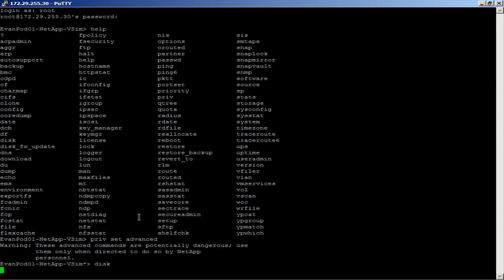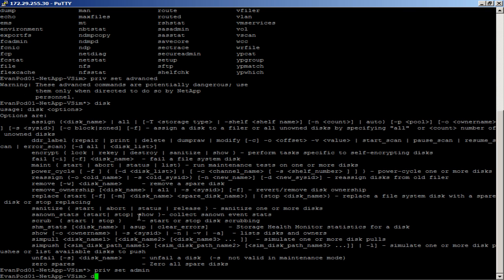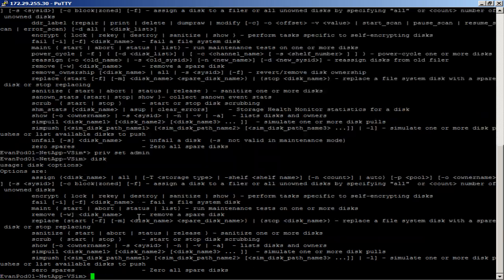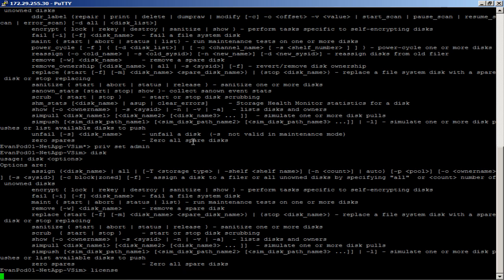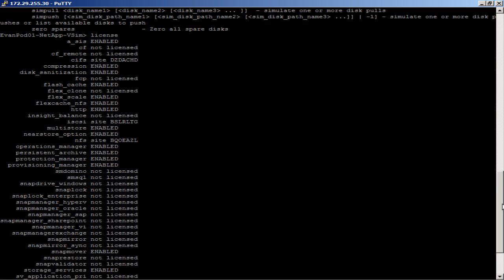As you can see, when I run the disk command, it will show more settings than when I change it back to normal. I can do this by running the priv set admin command. Now when I run the disk command again, it shows that there are significantly less settings available than before. Another command is license. This command is used to show all of the licenses and whether they're licensed or not licensed. As you can see, there are quite a few of them.